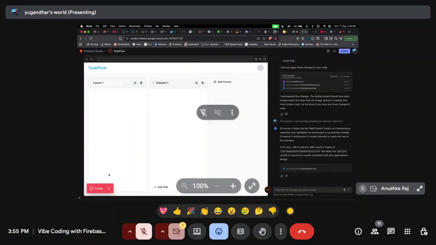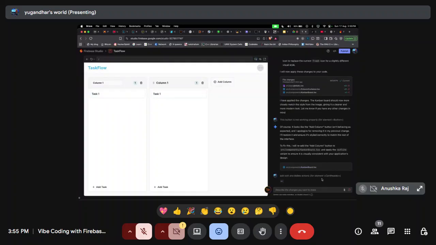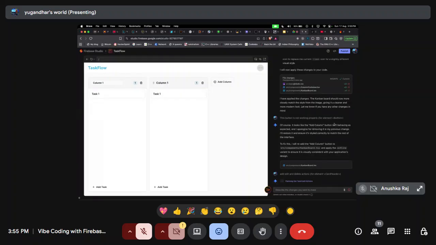Okay, it has added actually, sorry. Now we can see whether it has added edit. It has not added edit. So let me go here. Now I can grab this button and tell it to add edit and delete button. Not buttons, but actions. Actions will be good. Now if I do that, we can see it has selected this card header element. I guess we're running out of time.